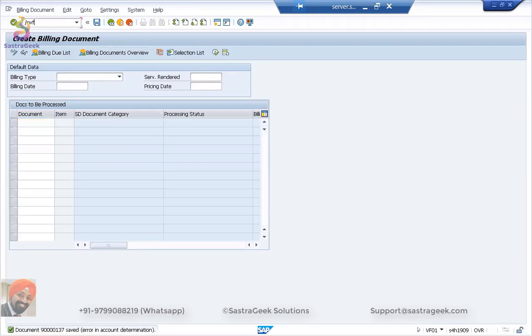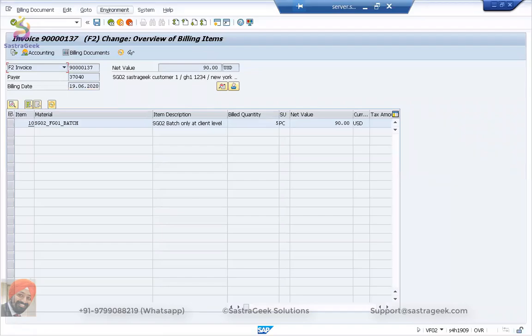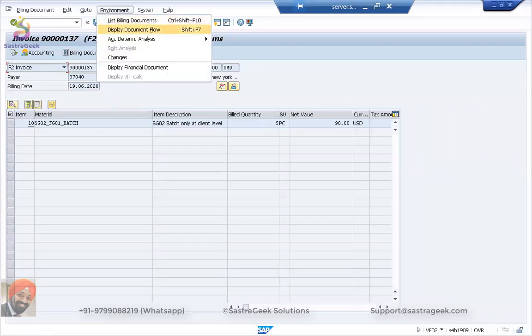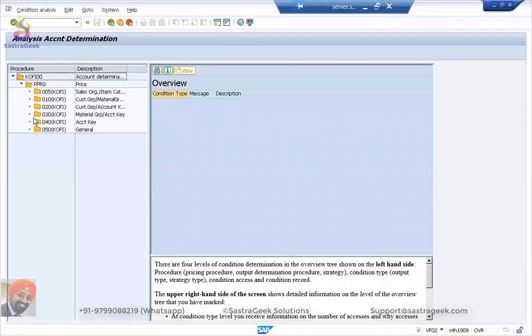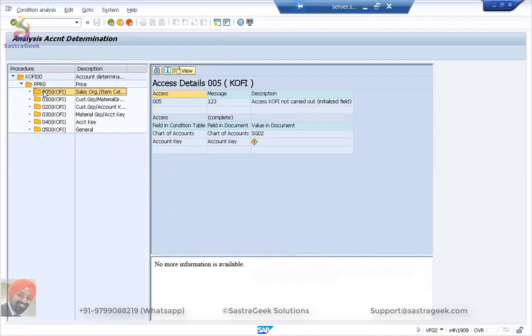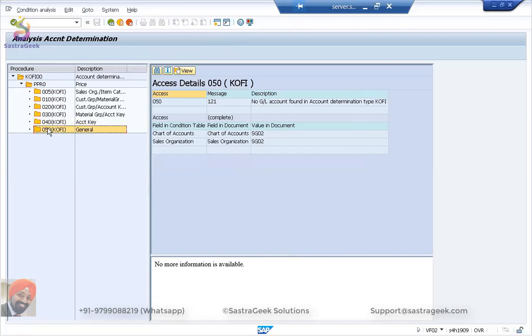So let's go to VF02. Account determination and analysis, revenue accounts. In no place is it able to get our revenue account. So that configuration we need to put. I will directly put under this general condition our GL account which we are using for the revenue postings.